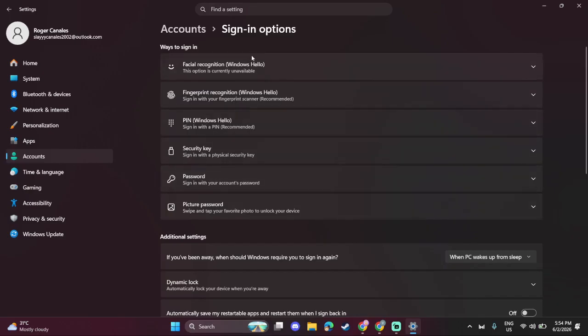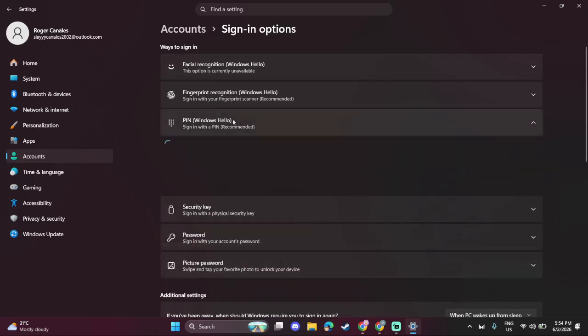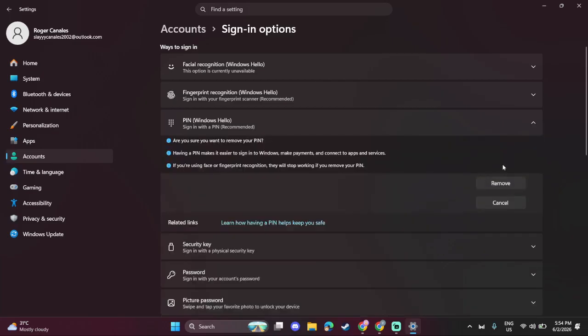Now find PIN, Windows Hello, and expand it. When expanded, you'll see the controls related to your current PIN setup. Click Remove. Windows will then ask you to confirm this action, since removing your PIN changes the way you access your computer. Click Remove again to confirm. At this point, Windows may ask you to verify your account before completing the change. If that happens, just follow the prompt on your screen to continue.